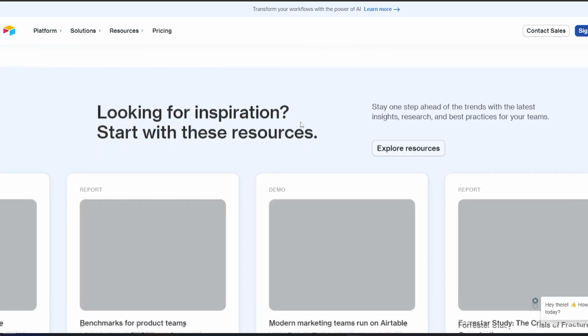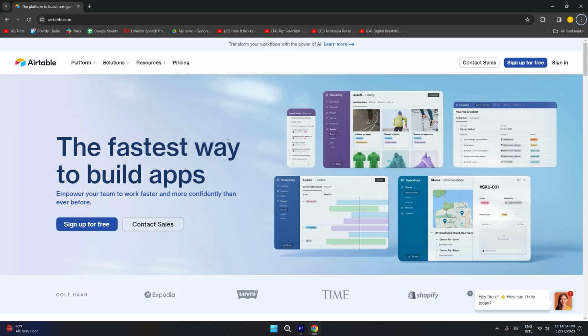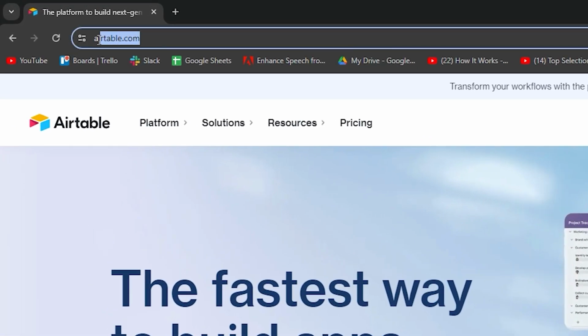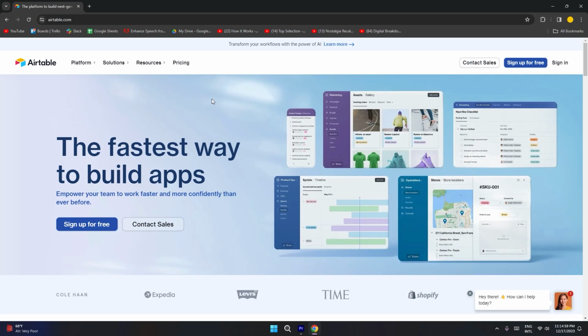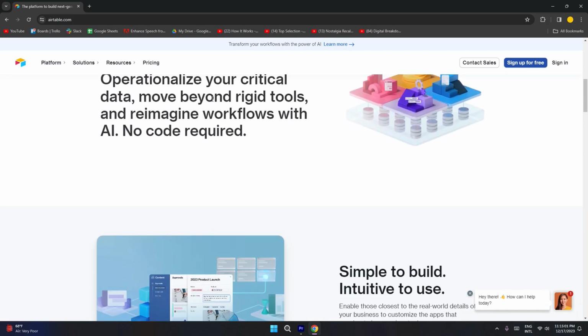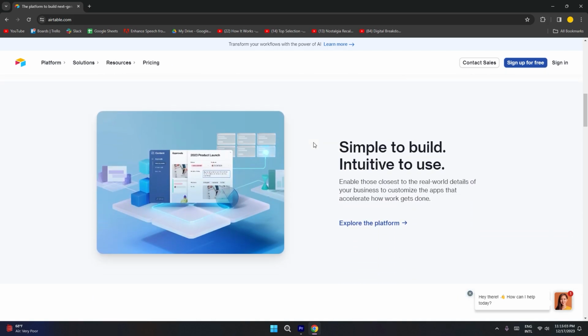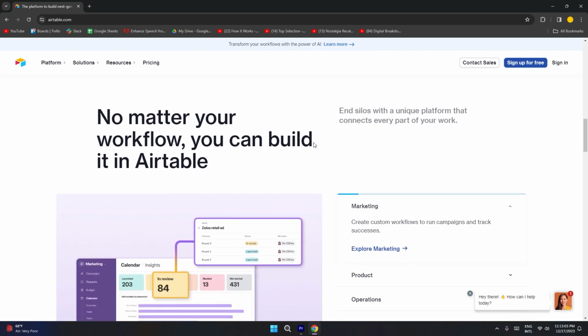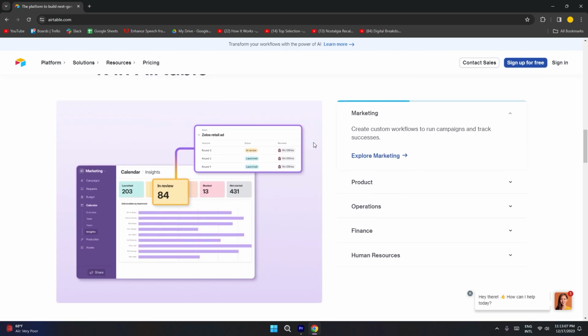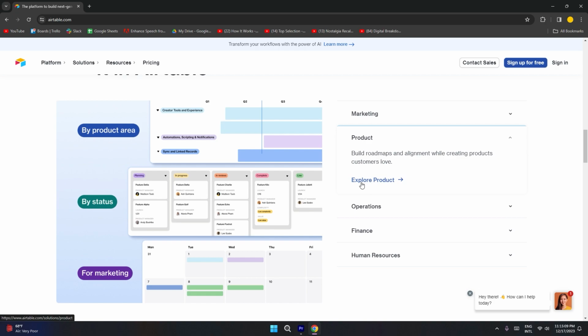So let's get started. First of all, what you guys need to do is you're going to go to airtable.com and you will land right here. Airtable is a project management software that allows you to create your own tasks, your projects. You get different views, you can collaborate with your team, and much more.